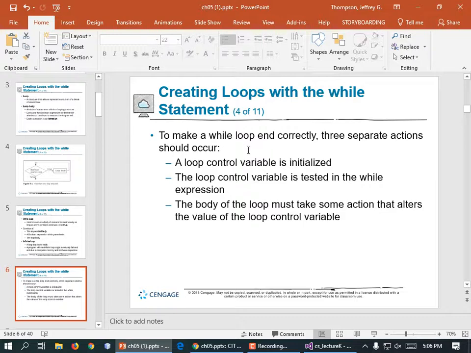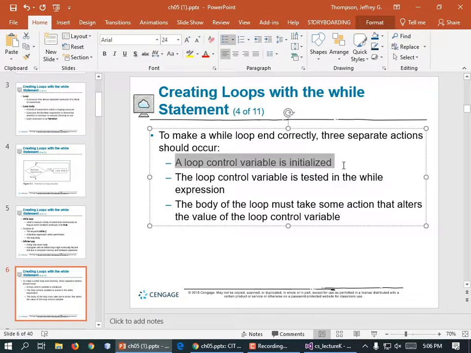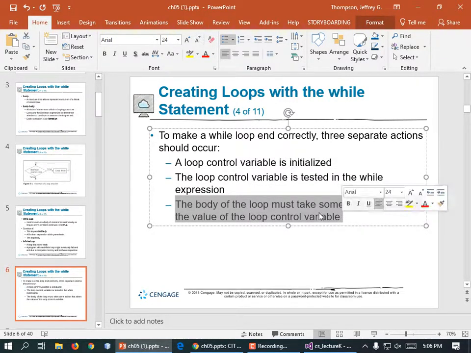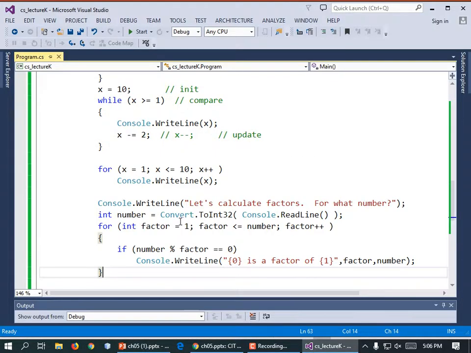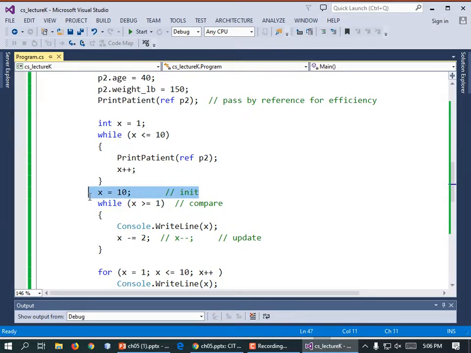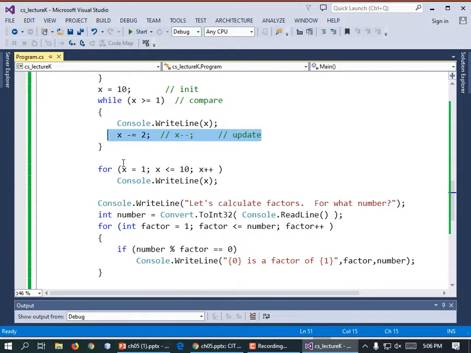So usually a loop has 3 different steps: where it is initialized, where it is tested with a comparison, and then something alters it. Now you can write loops that don't do all 3 things, like a while true loop, but this is your classic loop. Initialize it, test it, update it. And we had those 3 steps here. Initialize it, test it, I called it compare, same deal, and update it. It's your classical loop. For loops do the same thing. Initialize it, test it, and update it.